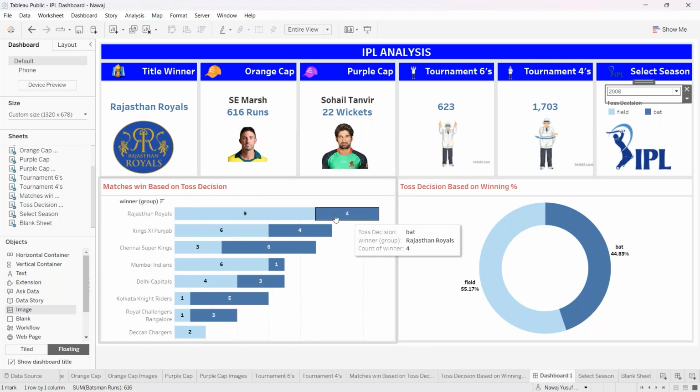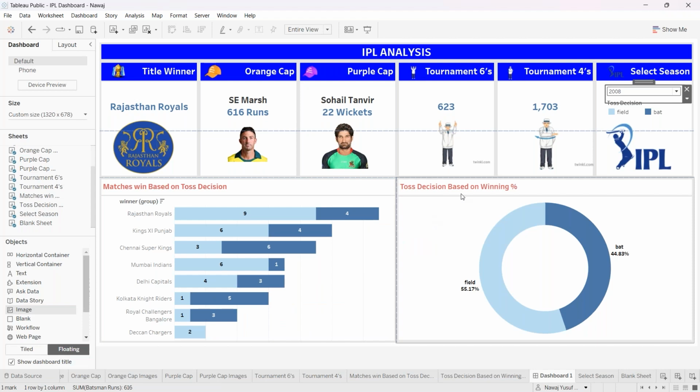So out of 13 matches, nine they won based on the toss decision, fielding. And you will see for the toss decision batting how many matches the Royal Challengers won. You will see the difference as well. And this is about the toss decision based on winning percentage.